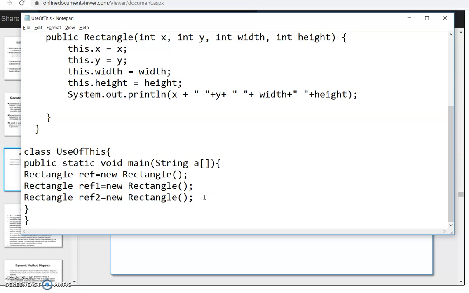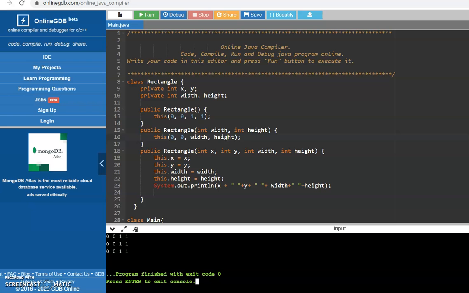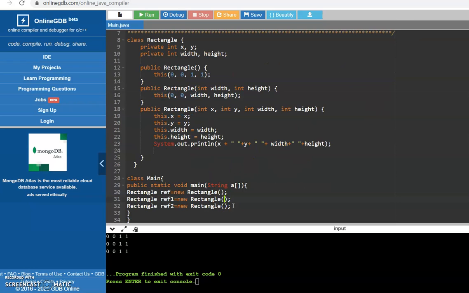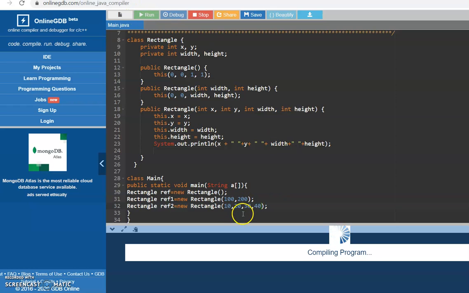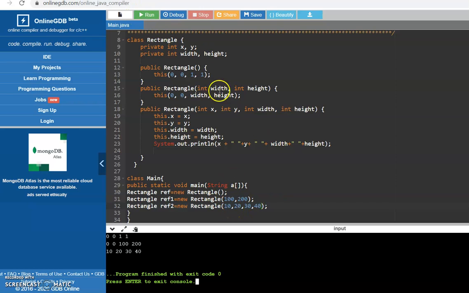So in this way, in the main we have created the 3 objects. Right now the first one is calling the default constructor. The second is passing 2 parameters. Here the x value is 10, this is 20, this is 30, and this is 40, suppose. In this way we will create this. Now we will execute the code in some interpreter. So here we will again call the constructor. The x value is 10, y value is 20, this is 30, this is 40, and we will run it. You can see that it will call the corresponding constructor.